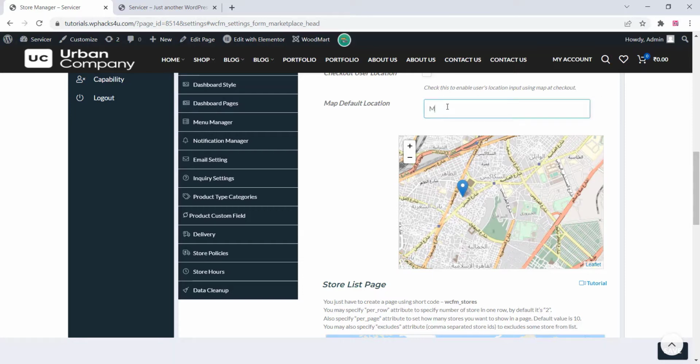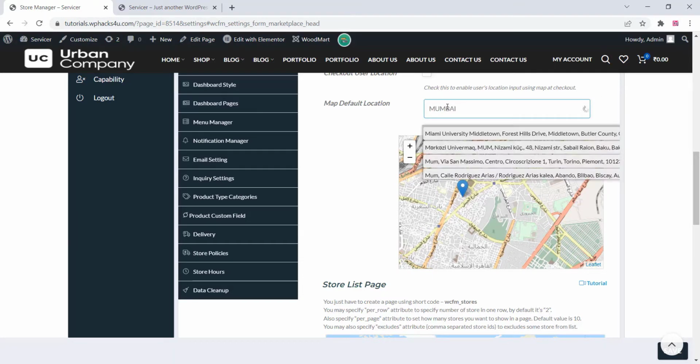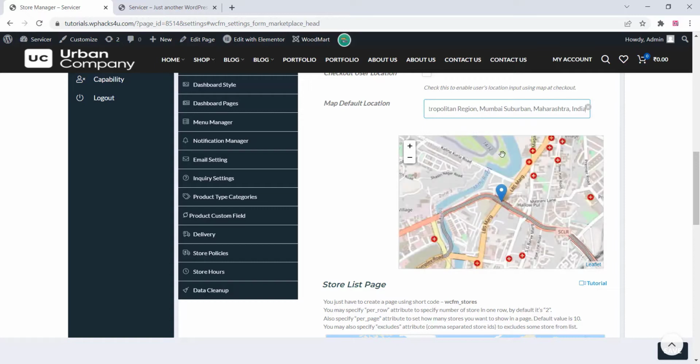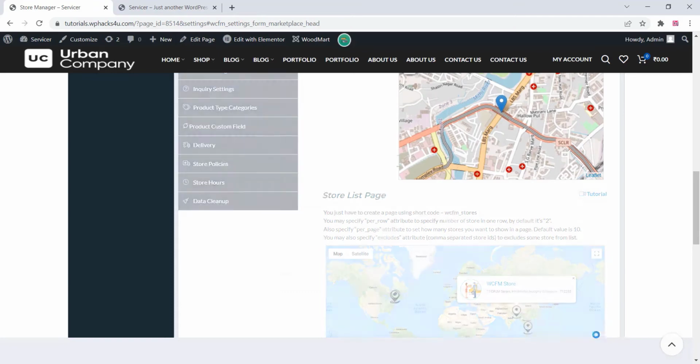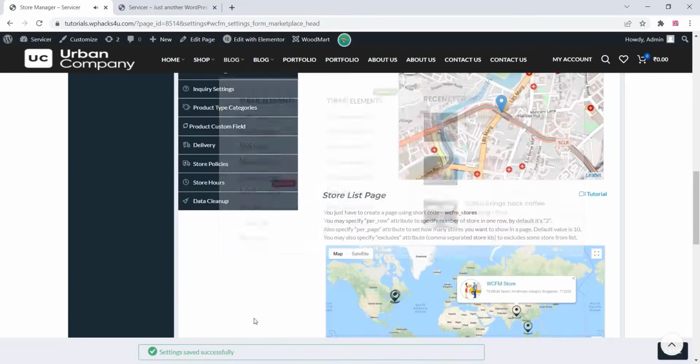You can add the map default location here. You can add it, and you can also drag and drop this icon anywhere, and you can click on save after any changes.